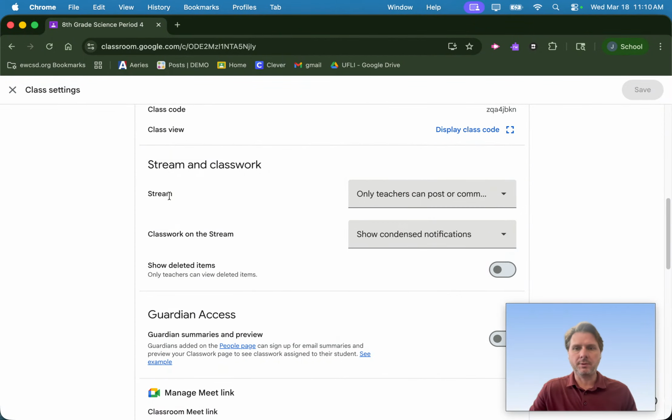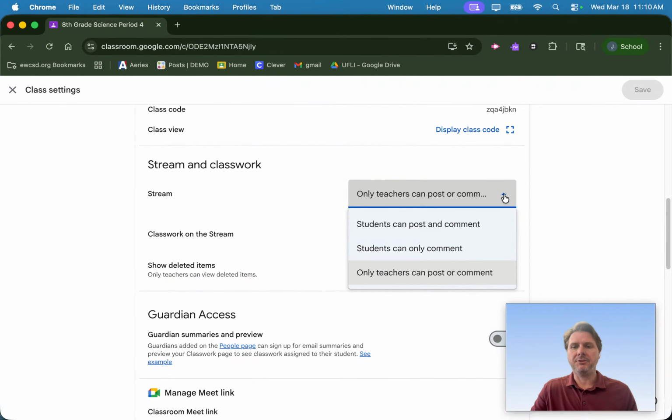First off, on the stream, who can post on the stream? When I click the drop down arrow, I see I have three options here. I have that students can post and comment, or maybe students can comment. Maybe I want to post announcements, but I want students to be able to comment on those, maybe ask me questions that way. So I can use that one, or only teacher can post and comment.